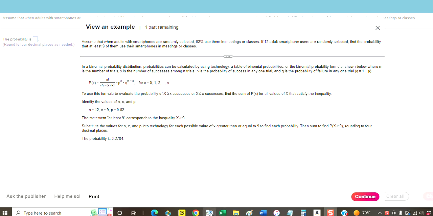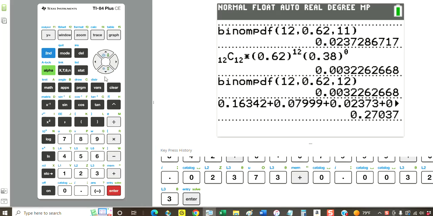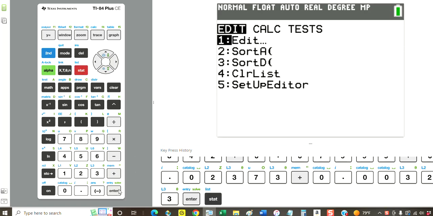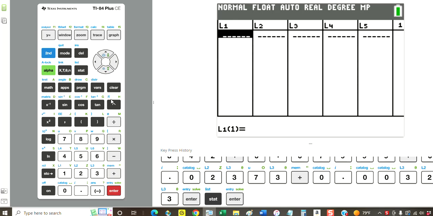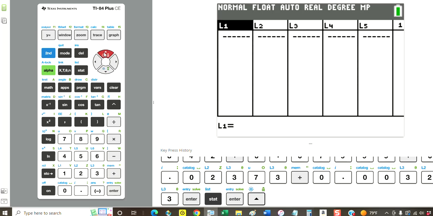So if we go to the graphing calculator, we found each of those individual binomial probability distributions for 9, 10, 11, and 12 individually by doing it by hand using the nCx functionality and the exponentiation functionality on our calculator, or we just use the binompdf. If I push stat and edit, I have an open list where I can put all the possible X values when 12 people are selected.